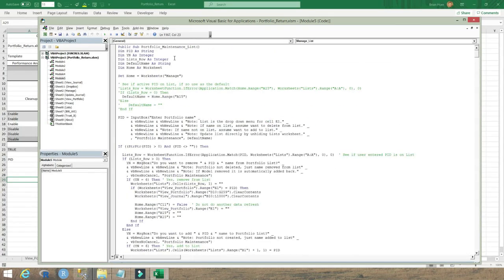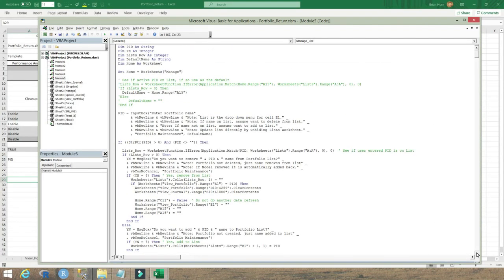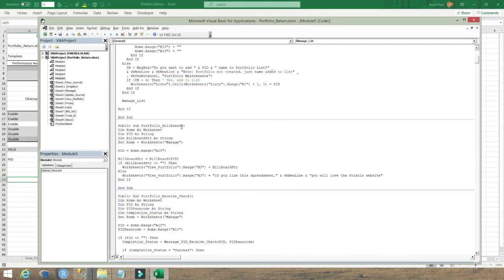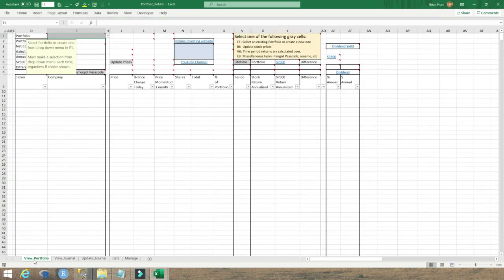All right, back up here to the top. So the next function that we're going to talk about is called the portfolio billboard. It's what's displaying in this blue area every time the spreadsheet comes up. If there was a notice that the Polaris team wanted to send out to every user, they would see the billboard message being displayed here.